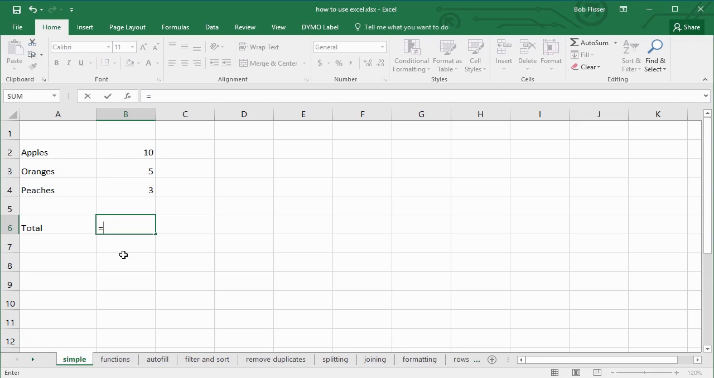Now all I have to do is select the cells that I want to add and use the plus sign. So I click that cell, type plus, click another cell, and type in another plus, and that cell. Now I'm done. I don't type in another plus sign because that means B2 plus B3 plus B4 plus what? B4 is the last cell that I'm adding. That's it. I press the Enter key, and there I have the total.